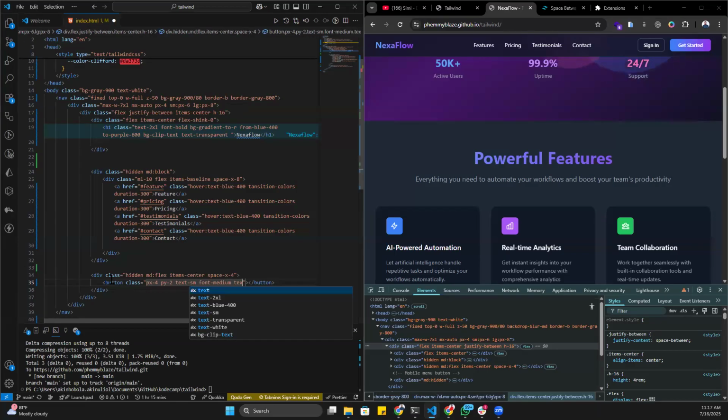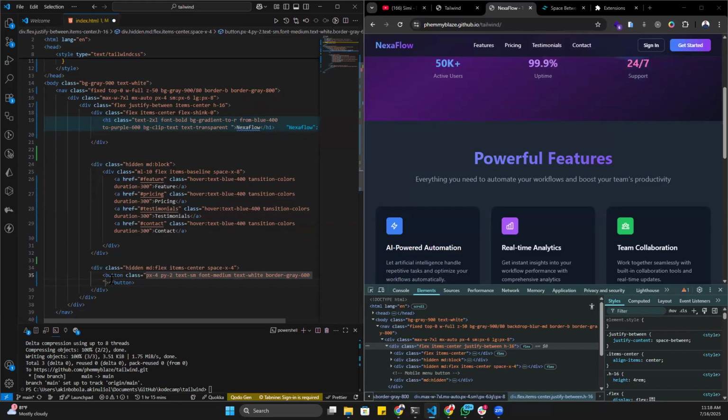I don't need to define this text of white, but just to define it, we have a text of white. You can see we also have a border, a border of gray-600. Now you want to have a rounded border, so you want to give it a border radius, as we do in normal CSS. You do border radius of something pixel. But for Tailwind CSS, you just have to do rounded-lg.